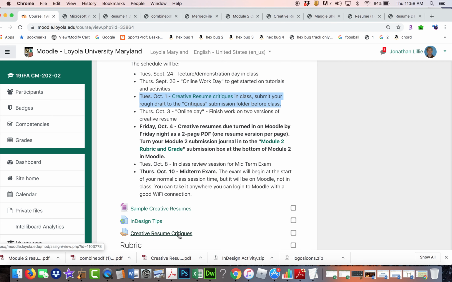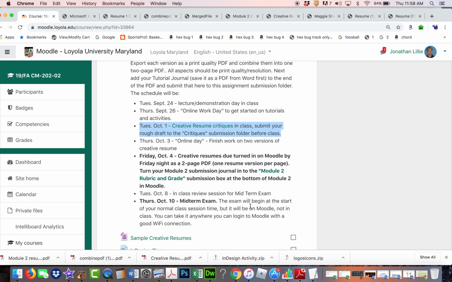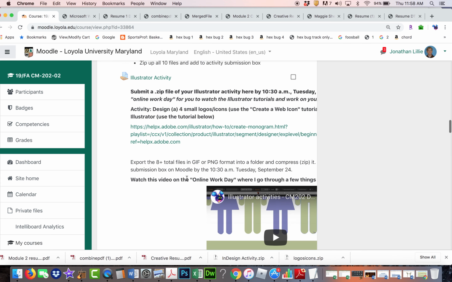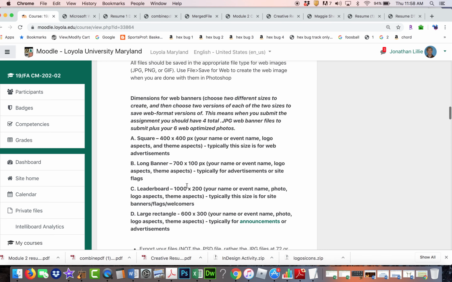So go ahead and submit that before class on Tuesday so that the PDF is in there, and make it really quick for us to open it up and look at it. And then you'll have Thursday between Tuesday and the Friday to make your second one, and also to take any feedback from the creative resume critiques on Tuesday and make changes so that you can turn it in by Friday, October 4th.